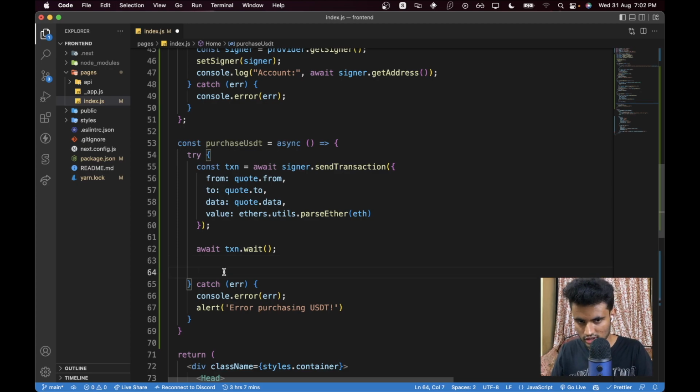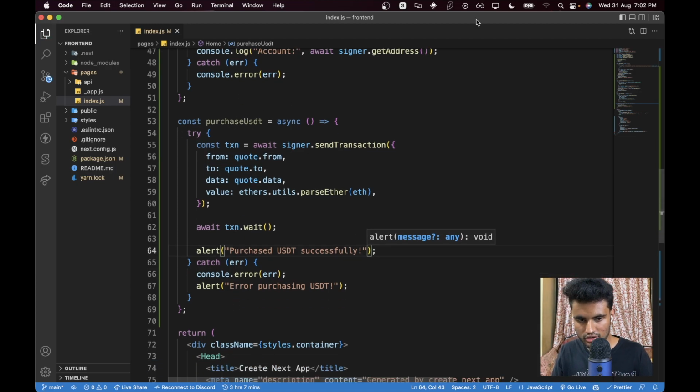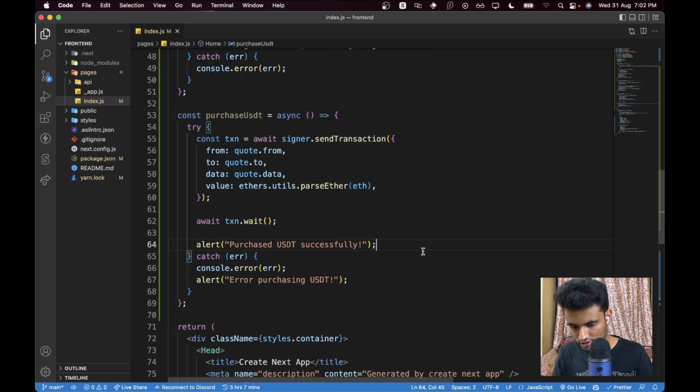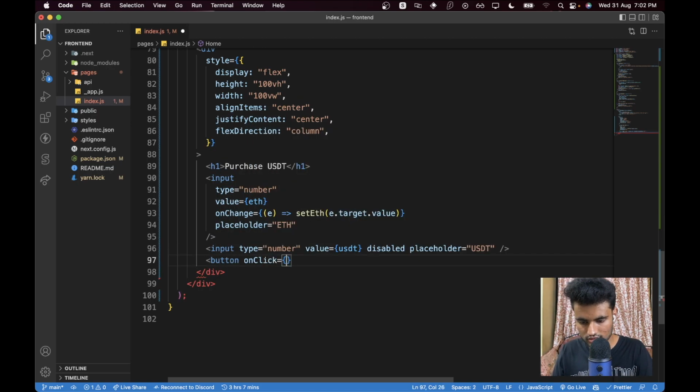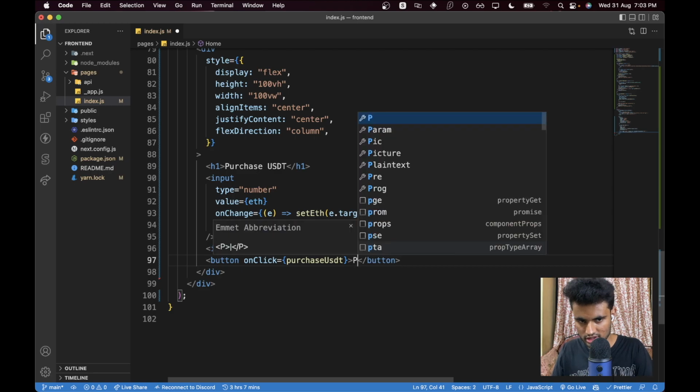So yeah, now after this is done, we are just going to say alert "Purchased USDT successfully." We are going to save this, and now you need to call this function in a button. So let's go to the bottom here, and we are going to create a new button, on click, which will do purchaseUSDT, and which should say "Purchase USDT".